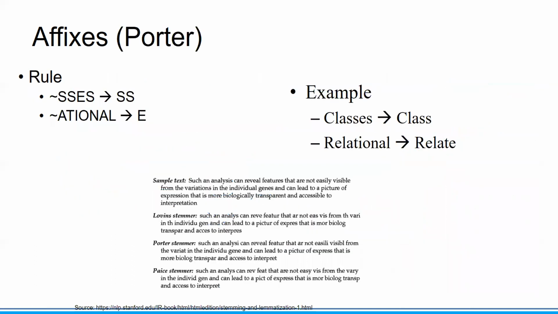When you work with the stemmer, with Porter, you will delete. For example, SSES you will just replace with SS. For example, classes you will reduce to class. Or for example, rational, motivational: you will delete the ATIONAL and it becomes E. For example, relational you will change to relate. That's the way the Porter algorithm works.